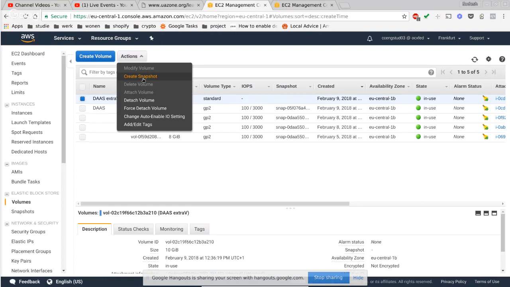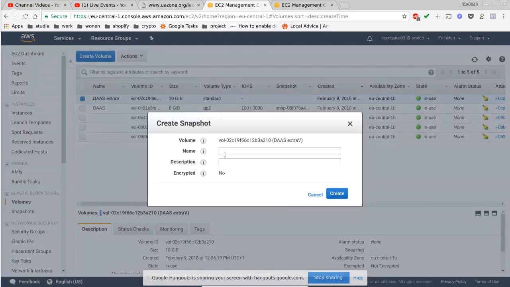Okay, so the replication part. We create a snapshot. It's a backup of this disk at this moment. So create a snapshot of this disk with my very important Hello World file.